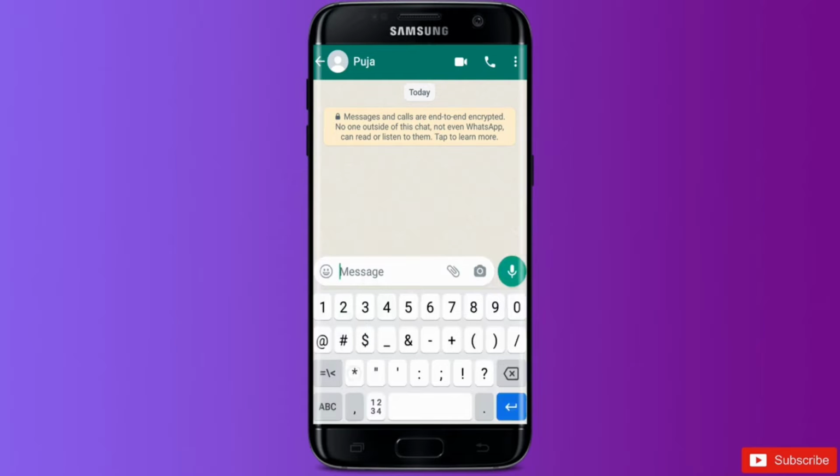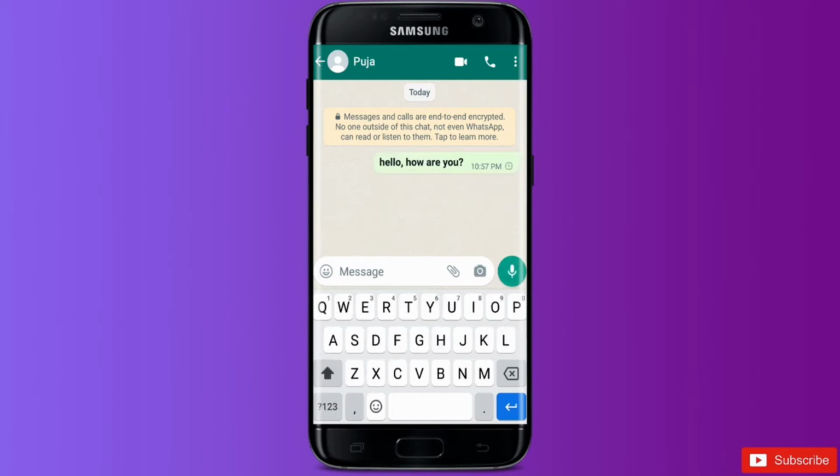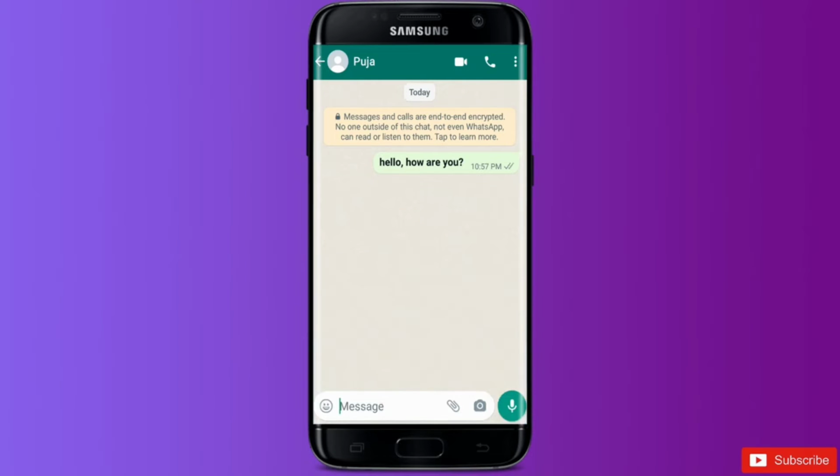You have to click asterisk here and your text. And again, we have to retype an asterisk. And yes, our text is converted into bold here. So in this way, you can change your text into bold style in WhatsApp.